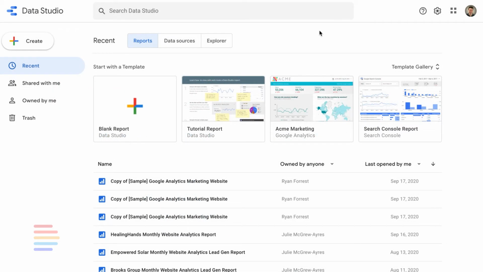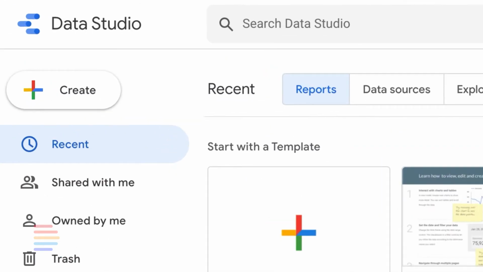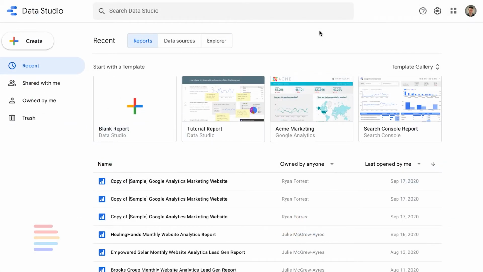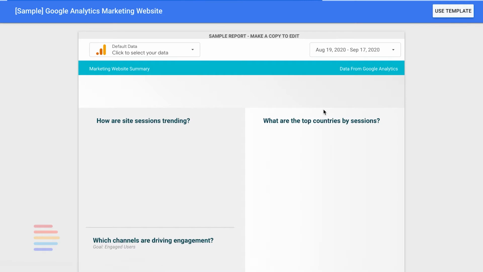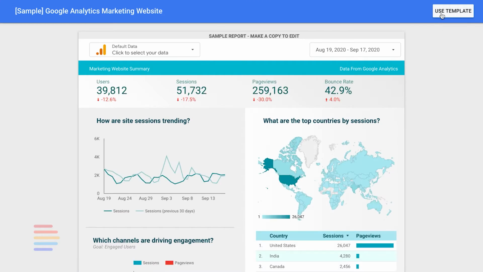Once logged into the Google account associated with your analytics, navigate to datastudio.google.com. Data Studio is a free Google tool that allows you to create interactive dashboards using a variety of data sources. To get started on our dashboard, click on the Acme Marketing example. This will be our base template for creating a more robust report. Then we're going to click Use Template.